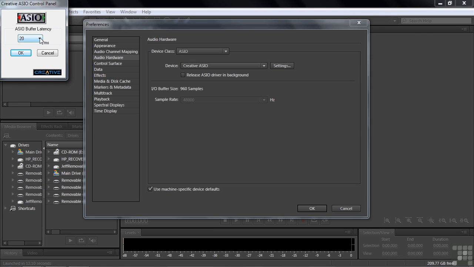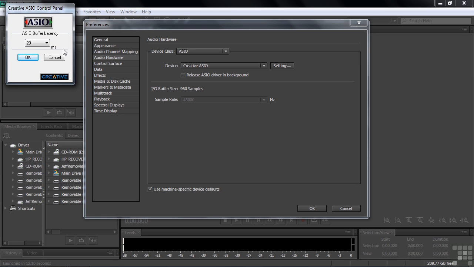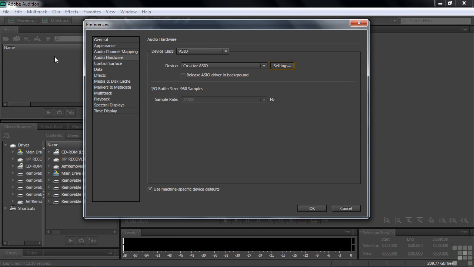So I'm going to drop my latency to 20 like that, and that really will minimize the time between when I input some audio and can hear it. So generally speaking, you don't have a latency option when you've got ASIO, but in this particular case on this card, there is that option. So I'm happy with 20 milliseconds.